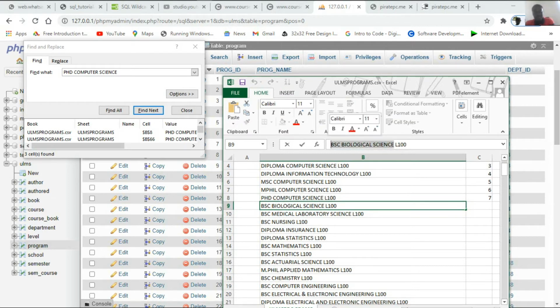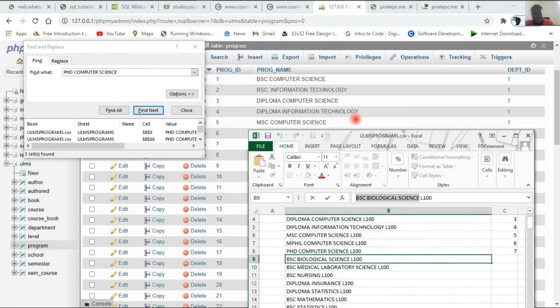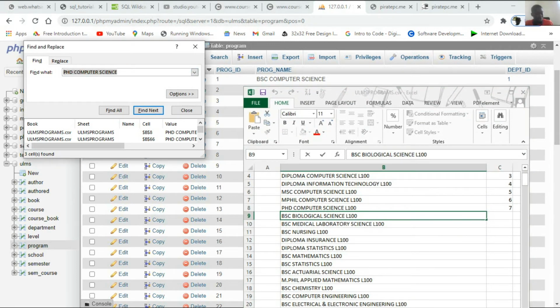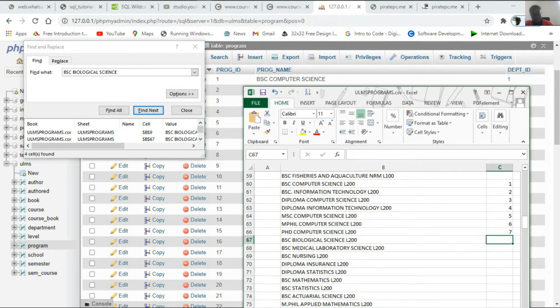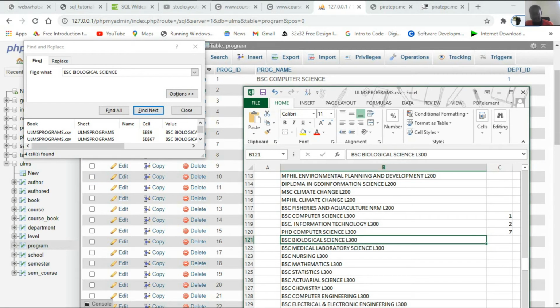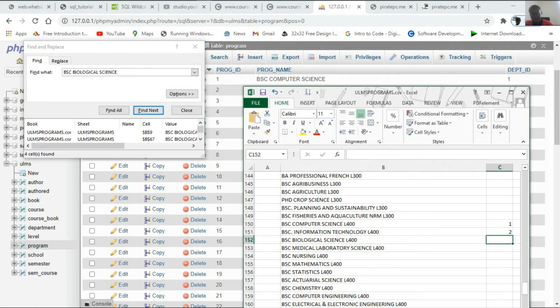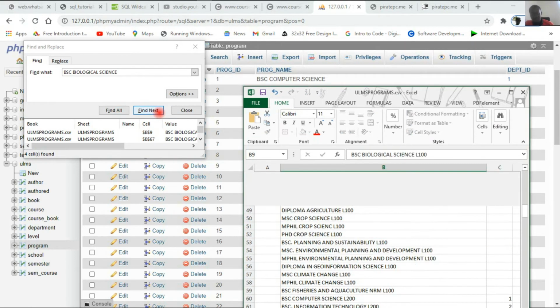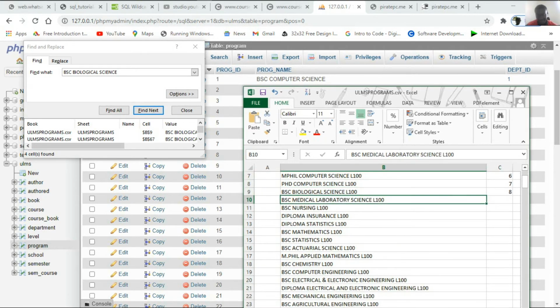So you just copy the name. And then let's go into our database and check for its program ID. So BSc Biological Science, the ID is 8. You come to find and replace, paste the name here and then click on find all. Okay, so there's the first one. You enter the ID 8. You click on find next. You enter the ID 8 for each of the remaining records, clicking find next each time. Okay, that's all. The next is BSc Medical Laboratory Science.